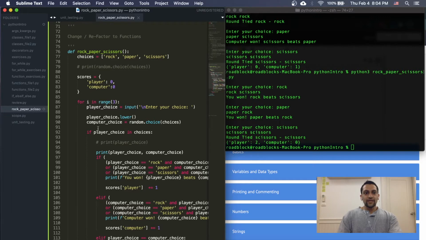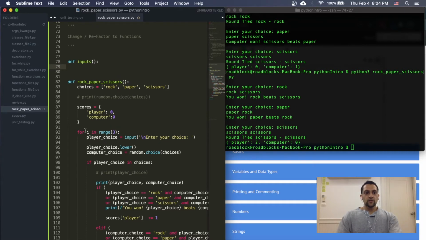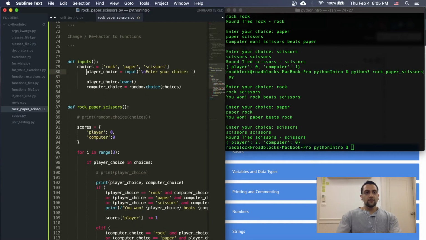I can have my input functions here, and I can say, okay, I want to take my functions here or break them up. I'm going to define inputs, and here I'm just going to toss in my choices, because rock paper scissors doesn't need to use them inside. So close those up and put in my inputs here.